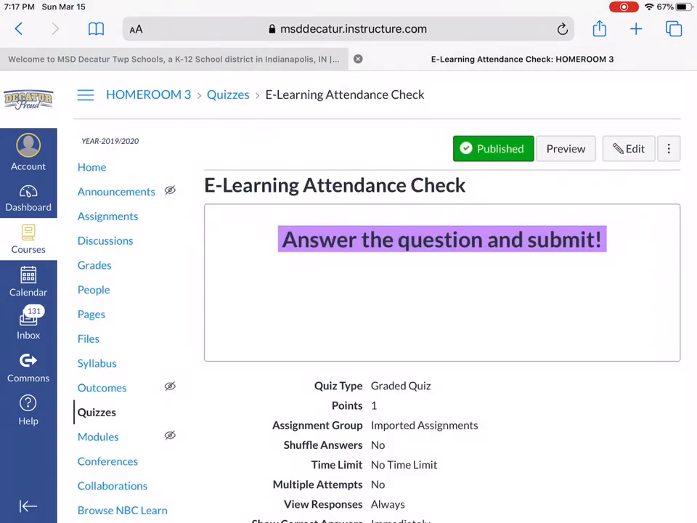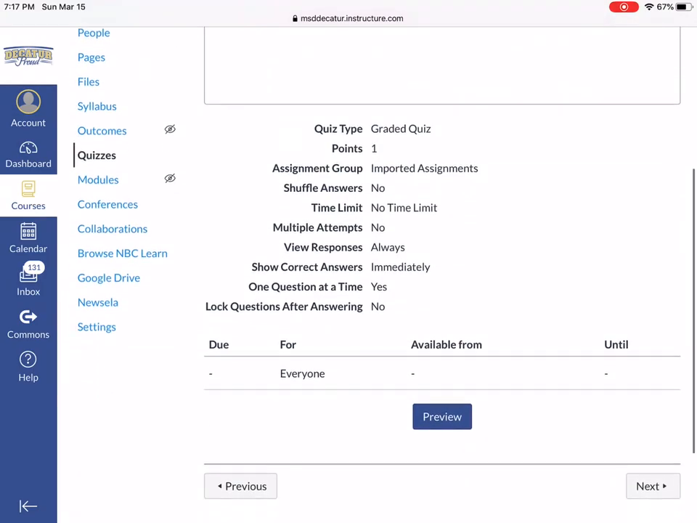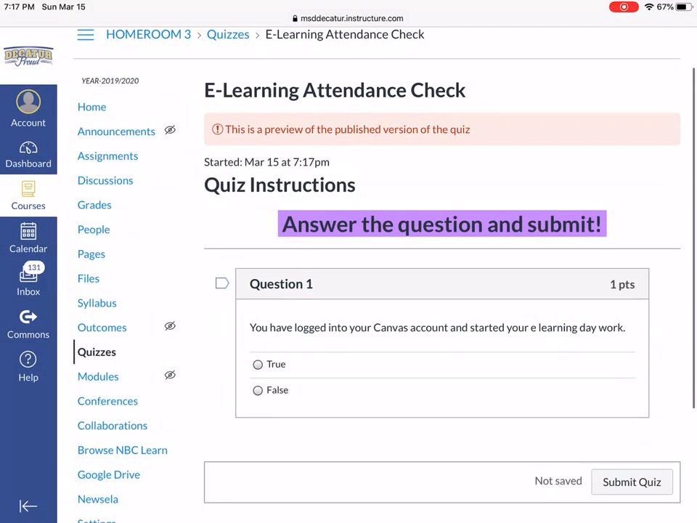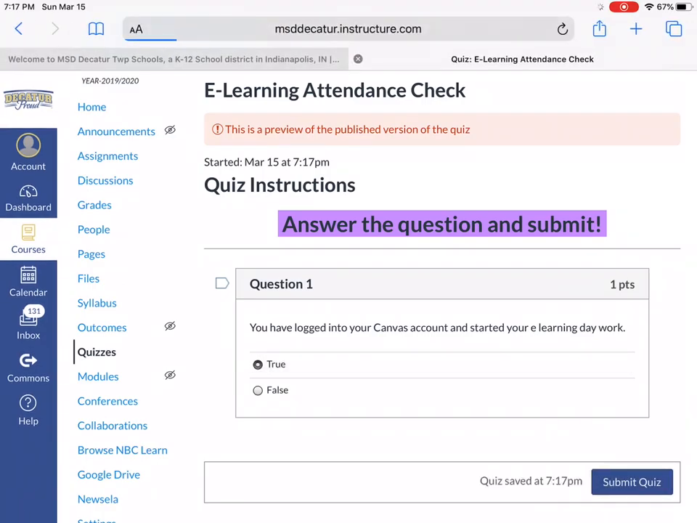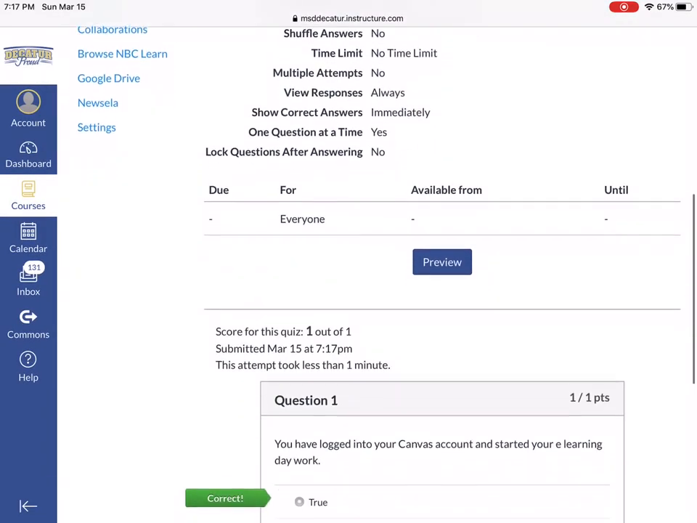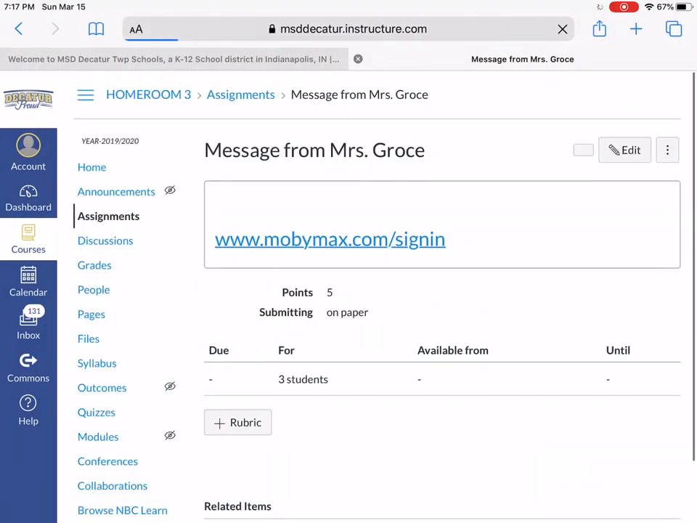Then you are going to see e-learning attendance check. This is just so that we know that you're here and you're present for school, technically for this day. So you're going to click Take Quiz, I believe it will say. We'll say you have logged into your Canvas account and started your e-learning day work. If you're here, if you're at this screen, then that is true. So go ahead and click True, please, for me. You're going to submit the quiz, and it will say at the bottom that you got 1 out of 1. So go ahead and click Next.